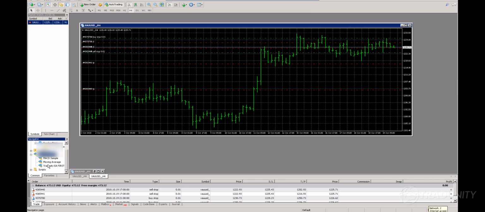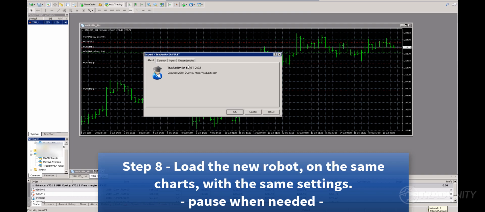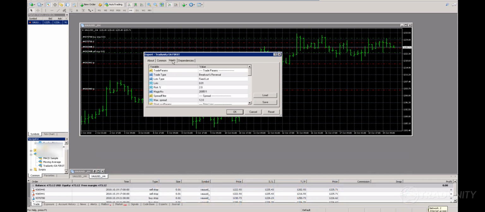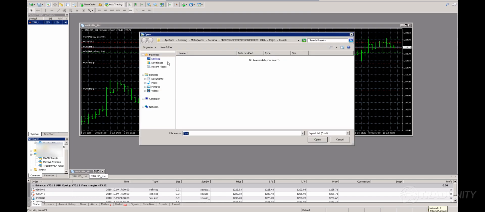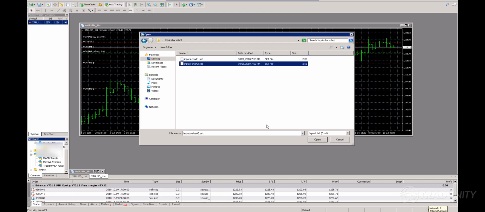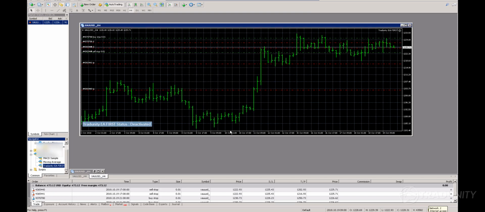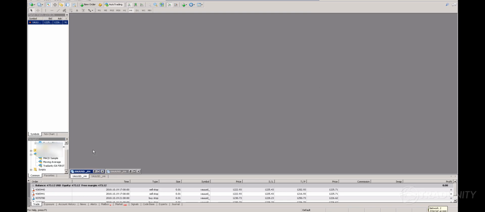Now let's load the new robot. To check, you see here the version is 2.02, or whatever version you're updating to. Remember to allow DLL imports, and for inputs, this is my second chart, I will load the second chart inputs. Yeah, it looks good. Now the robot will resume working with the same orders it had before.